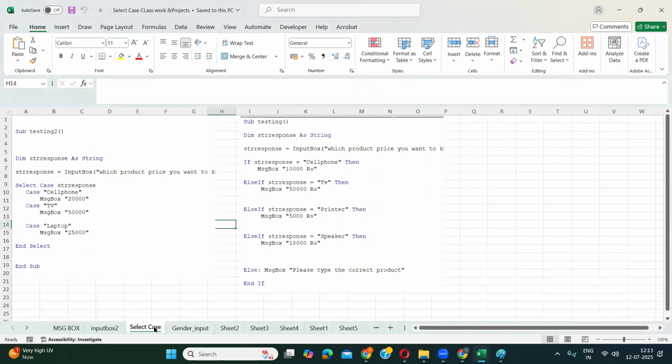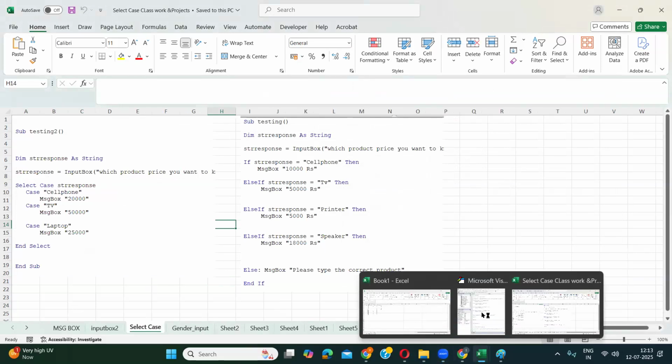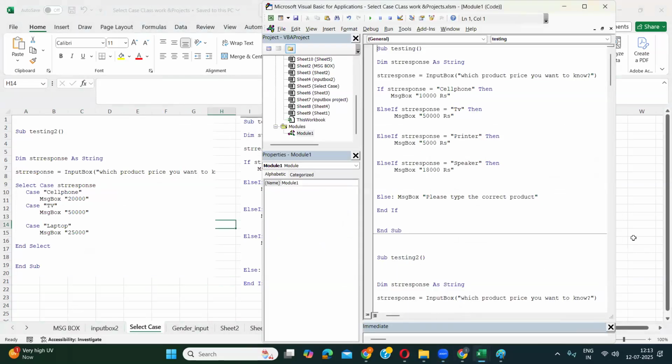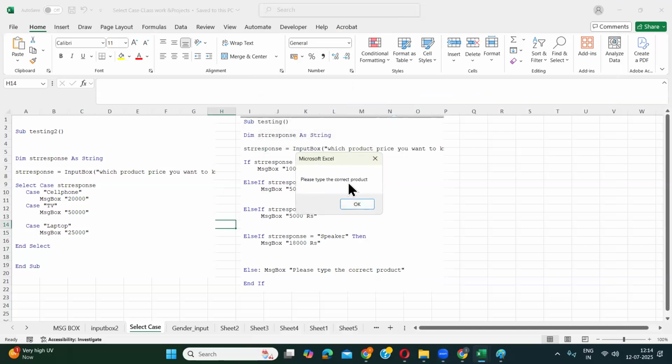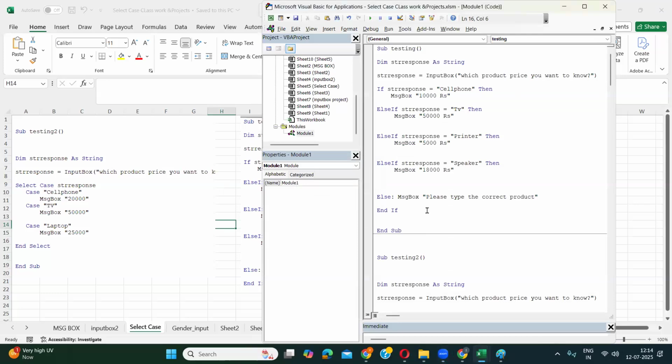Vandana, I have one question. After case else, in the message box, why have we entered "type correctly" in the programming? That is because if the user inputs something other than TV, printer, or laptop, or has typed a spelling mistake, then we give this message. Okay, that is a condition actually. Correct.